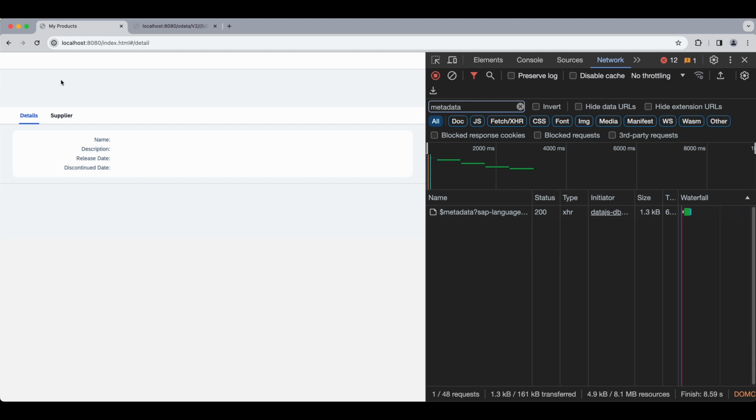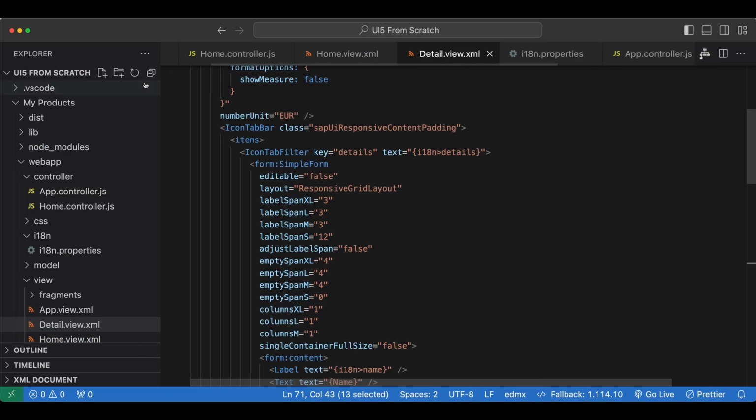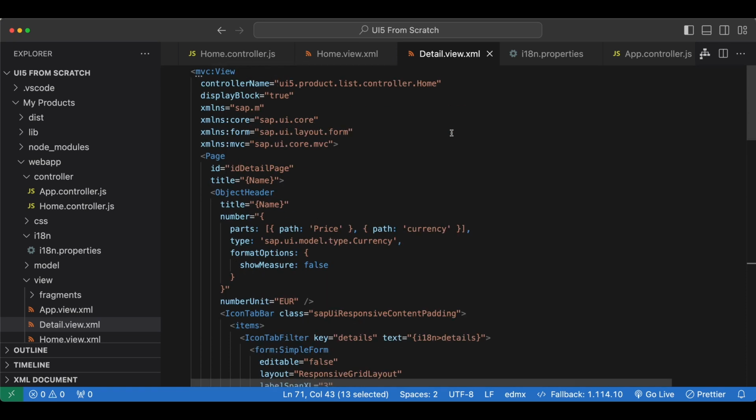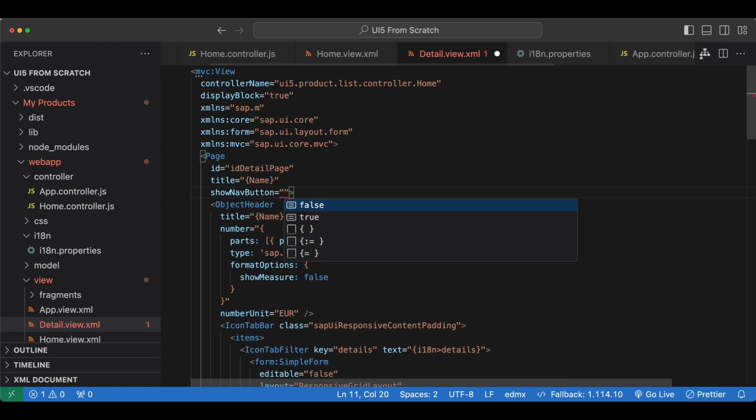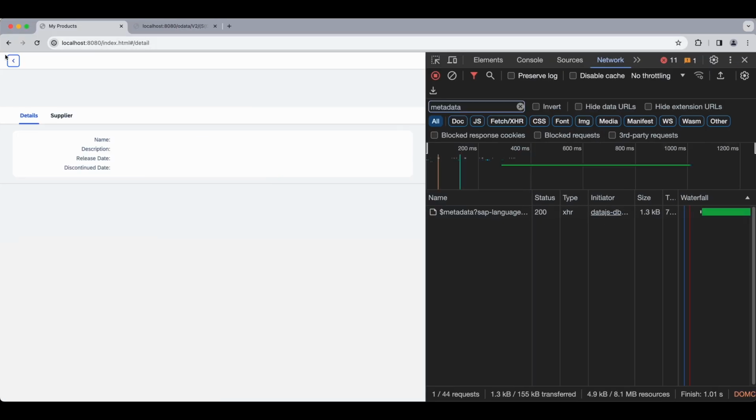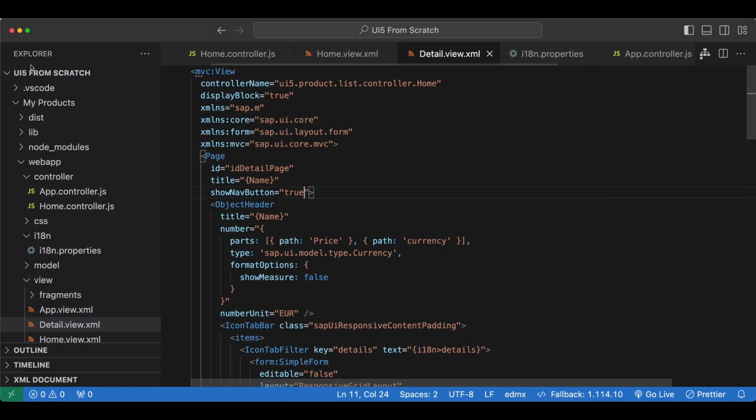Now we can navigate back using our browser's back button, but let's also add our own back button here at the header of our detail page. So let's go back to our detail view, and to our page here we will add two more properties. First one is named showNavButton, and we will set it to true, which is false by default. And it will just display this nice back button here.